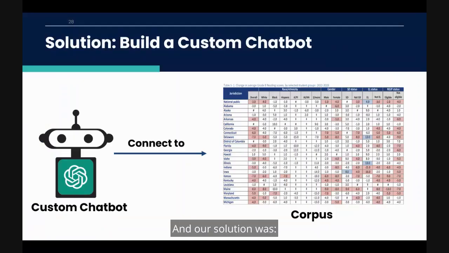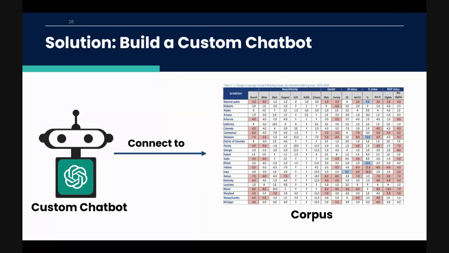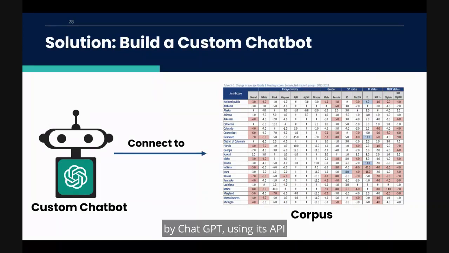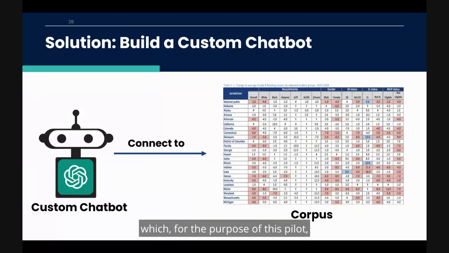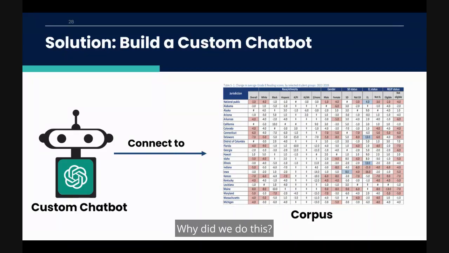And our solution was to build a custom chatbot, which is in line with our corporate agenda of how we can understand and use generative AI. So we built a customized chatbot of our own using Python. And we powered it by ChatGPT using its API, where the LLM is trained on a corpus of our choosing, which for the purpose of this pilot was just this table, and spec'd it so that it only provides answers that are precise. Why did we do this?